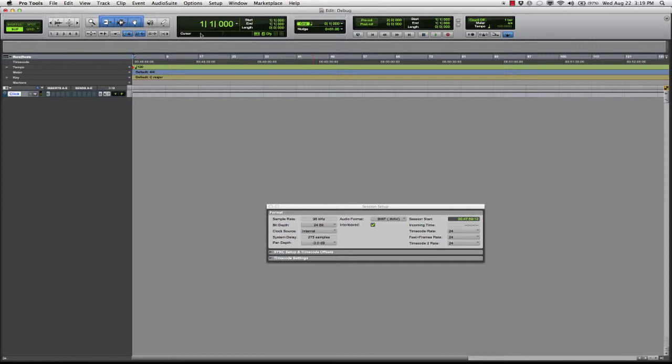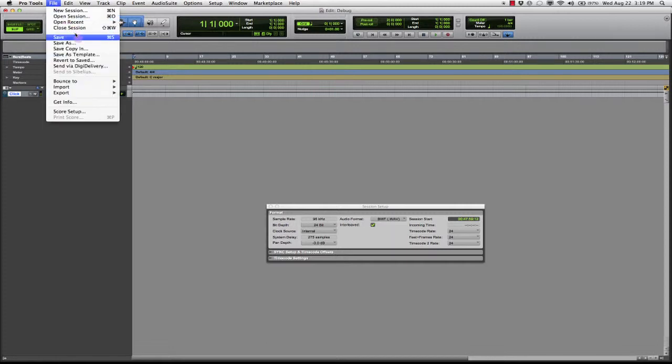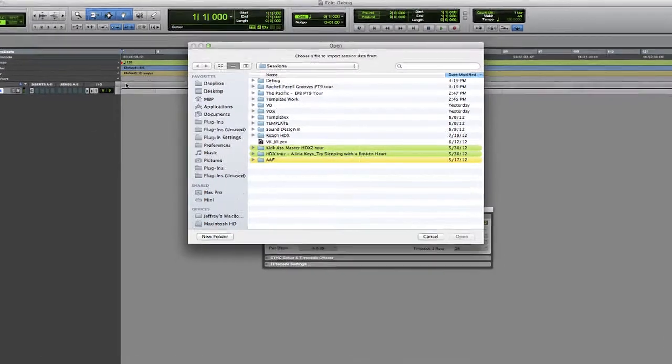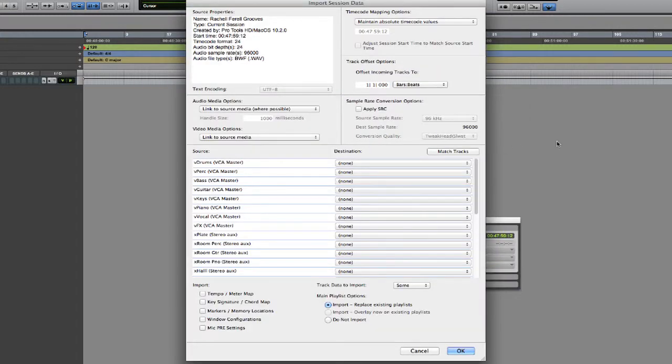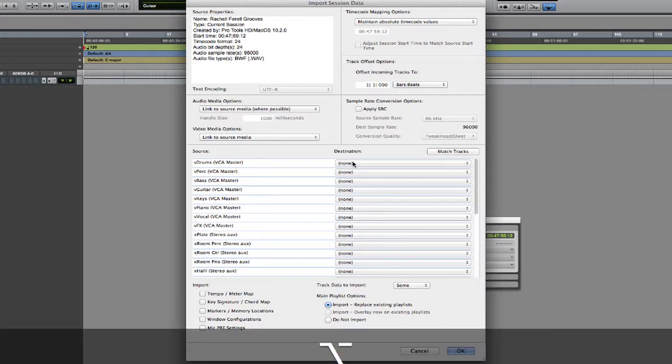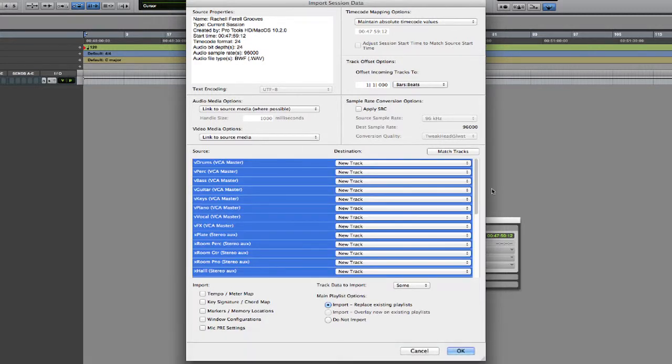Okay. Now, what we're going to do is we are going to go to import session data. I'm going to go and find that session we were just working on, which I know is right here. Hit OK. And hold down the Option key and click New Track. So that's going to basically pick all of the source tracks to come into my new session as a new track. I'm going to specifically force it to copy all the audio media. So copy from source media. I also want to bring in the tempo meter map and markers as well.